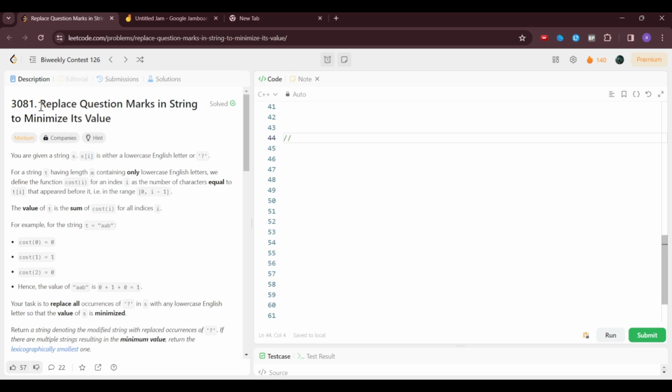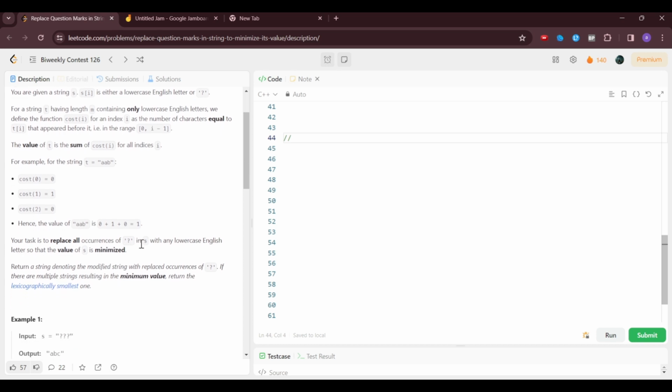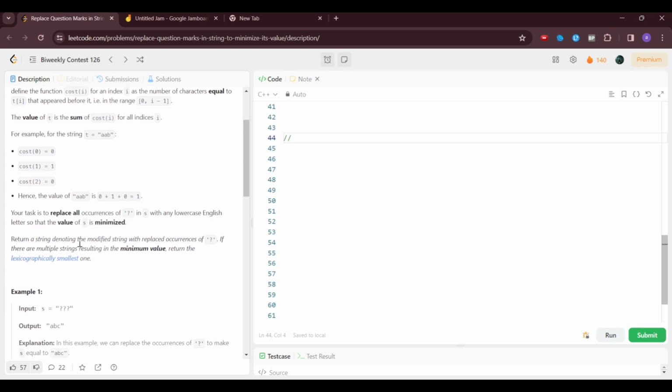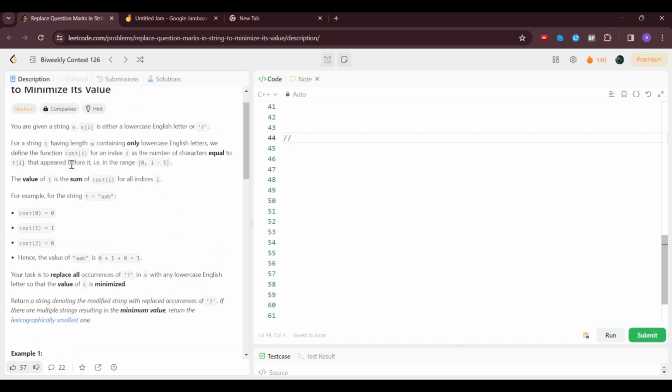So today we are going to be solving "Replace the Question Marks in String to Minimize Its Value". We are given a string s, which will have English letters and some question marks. We need to replace the question marks with specific lowercase letters, and after replacing them, we get a string whose cost should be minimized. What is the cost for this?